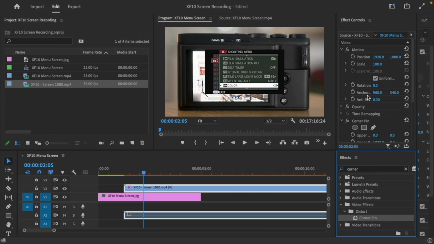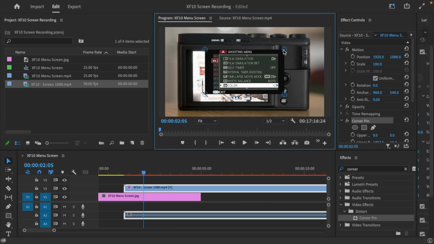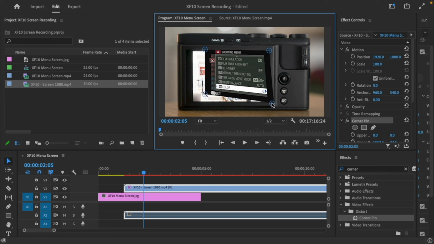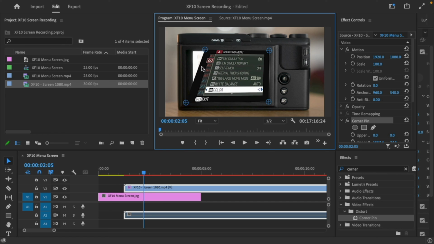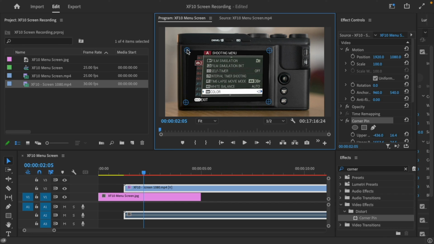Then go to your effects control panel, find Corner Pin, click on there, and then you'll get these toggles come up in the corner. And then it's just super easy to drag these around to the corner of the screen that you want to place that footage onto. Like so, and then just finesse that a little bit.